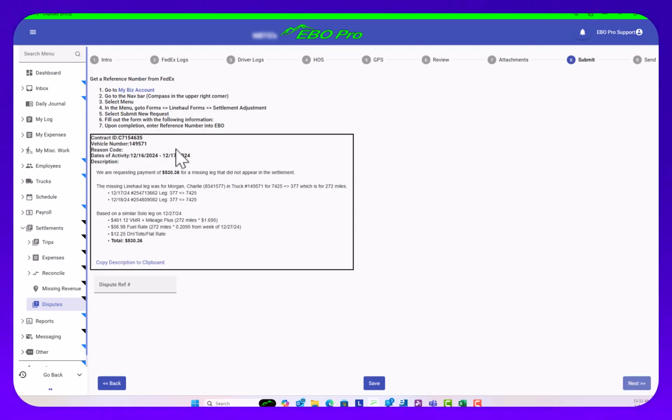Then I click next. And now you have to go into MyGroundBiz to get a reference number. So this is going to walk you through the steps to do that. You're going to go into your My Business account, click on the navigation bar, and go through these steps. It'll give you a number. When you go in there and you've done this, it's going to ask for a description. Just hit this copy description to clipboard and then paste it in there. So you don't have to retype anything in there. So when it says fill out the form, just click this copy button and paste it in there and then complete it. So it's a really quick process.